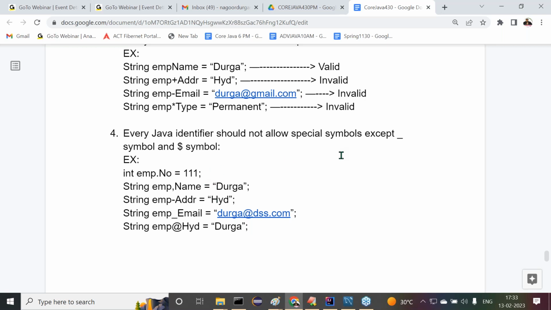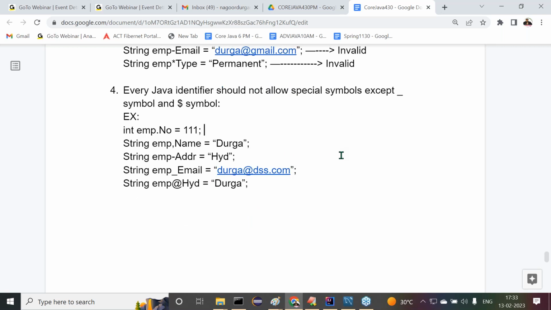Now tell me, what are the valid cases and what are the invalid cases? What about the first case, emp.no? Valid or invalid? Invalid. Why? Because dot is not allowed in an identifier. Next one, comma: allowed or not? Not allowed. Special symbols are not allowed. The only allowed special symbols are underscore and dollar. Except these two symbols, all special symbols are not allowed.